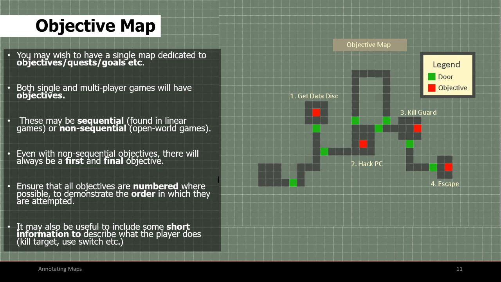We could have an objective map. Most games have objectives of some sort, be they single or multiplayer games. And these objectives are either sequential or non-sequential. By sequential, we mean the player has to do them in order. Non-sequential objectives means you can do them in whatever order you like.